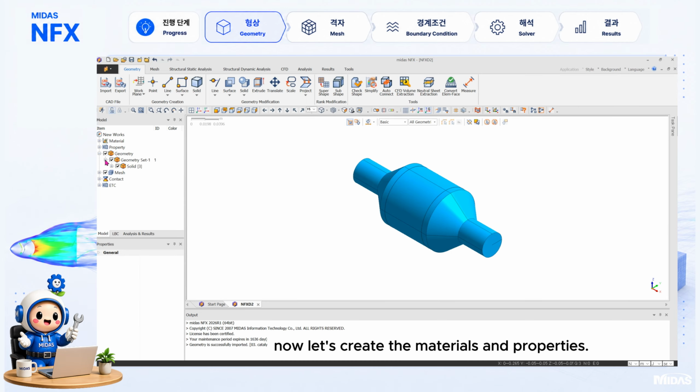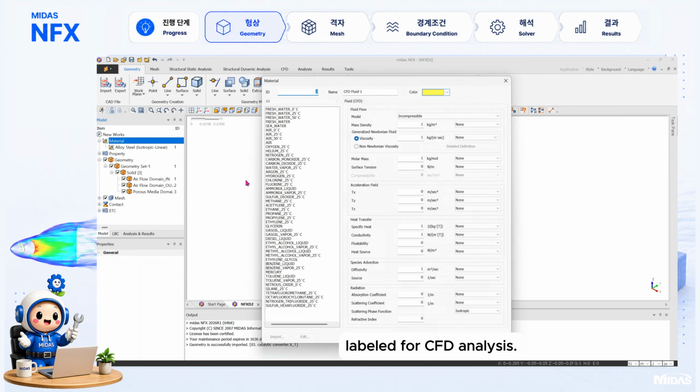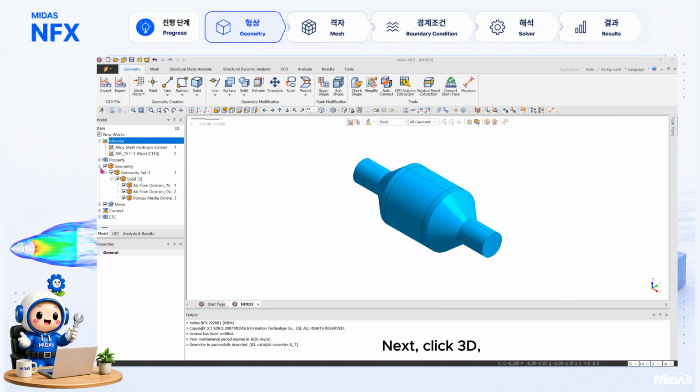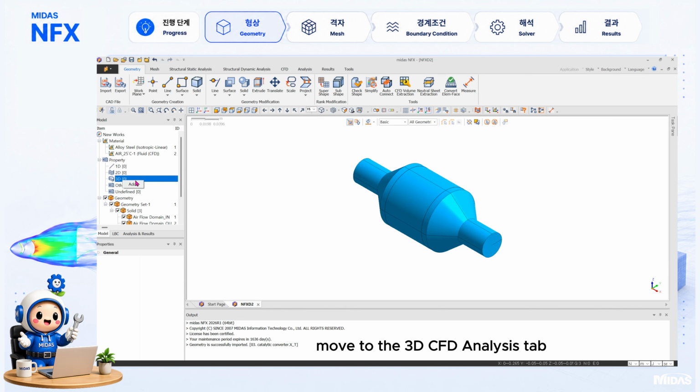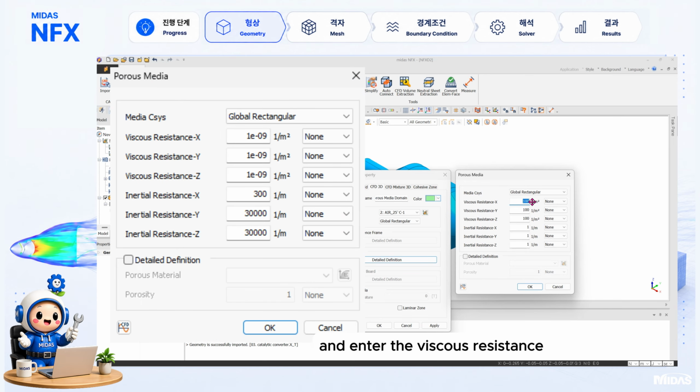Now, let's create the materials and properties. When performing a CFD analysis, be sure to select the fluid and solid materials labeled for CFD analysis. First, create the air material. Next, click 3D, move to the 3D CFD Analysis tab, and create the property for the material you just defined. As shown on the screen, the airflow domain property can be created directly. However, the porous media property must be defined separately. Enable porous media, click Detailed Definition, and enter the viscous resistance and inertial resistance values as shown on the screen.